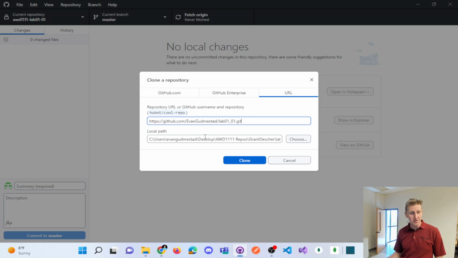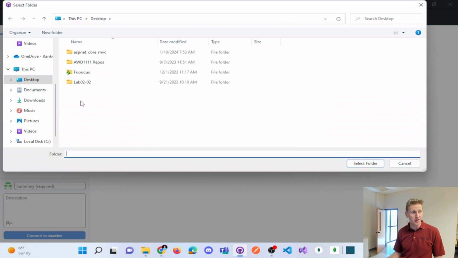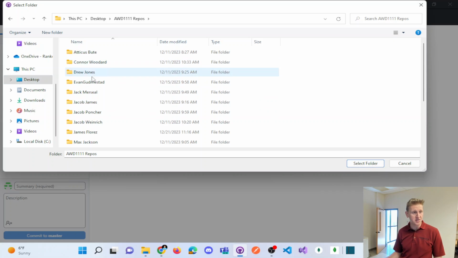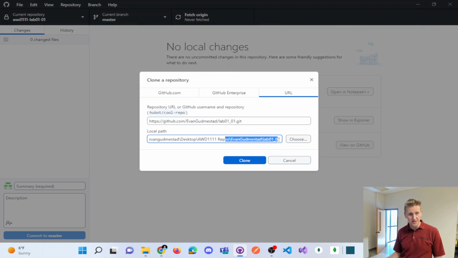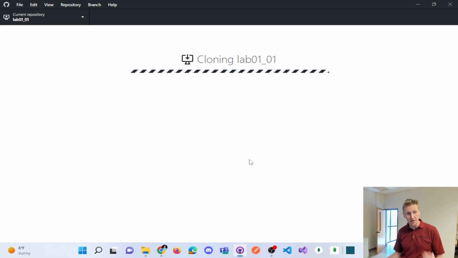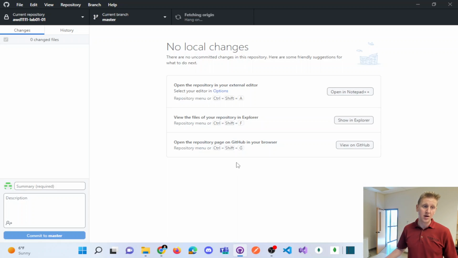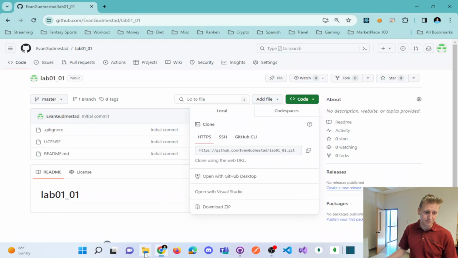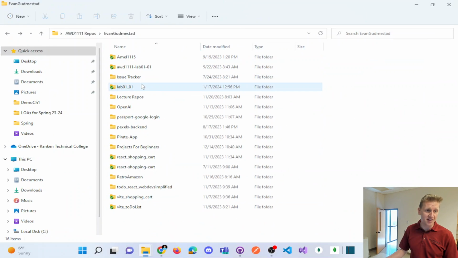You put it wherever you want on your computer, but I'm going to put it on my desktop. I have a folder called AWD Repos, and then I've got my name here, so I'm going to select that folder. It'll put it in my folder and then Lab 0101. I'm going to click clone. I now have this folder on my local computer that I can go into here, and you can see I have this Lab 0101 folder.